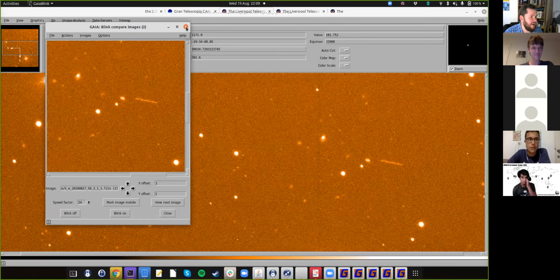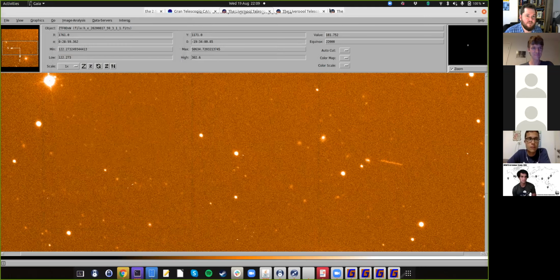So this is a good example of the GROWTH team. We've got not just the LT observations, but observations on other telescopes. This is ETF discovery. So a very nice observation.